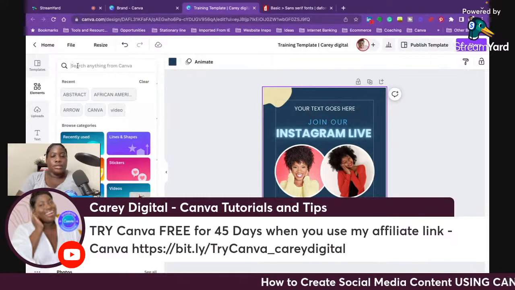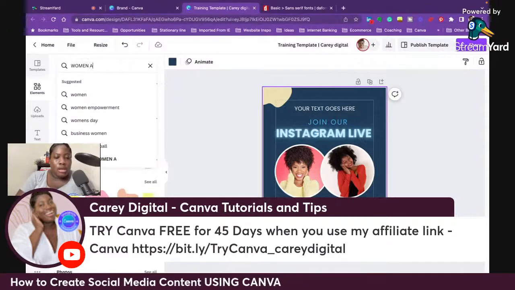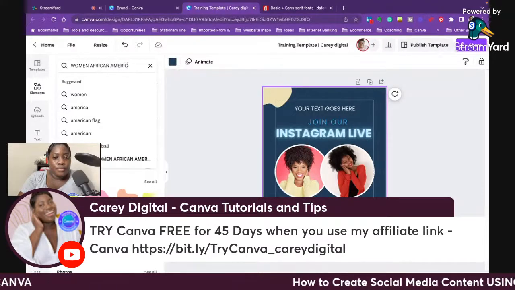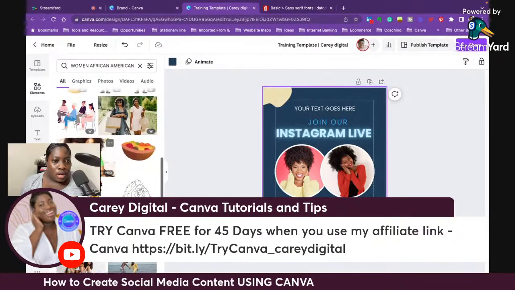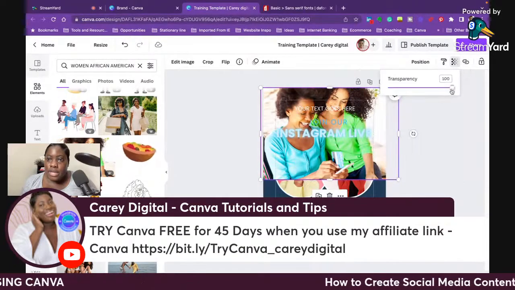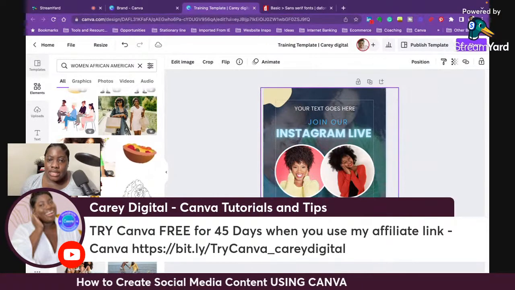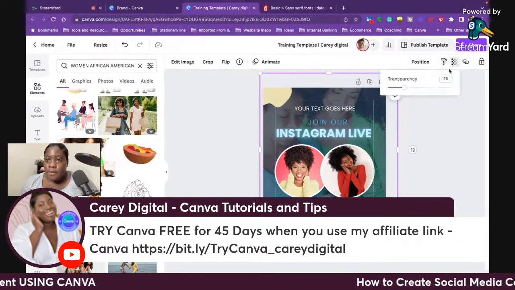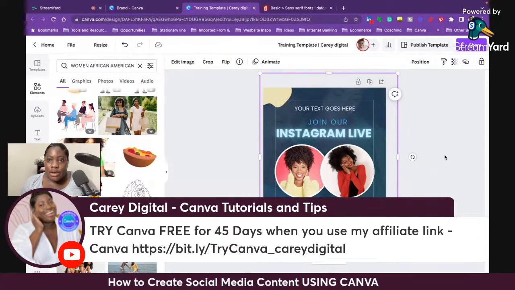So I'm going to go back to elements. I'm going to look for, let's say, woman, American woman. And so I have an image here. I can simply use this image and drop it in the background, and I can even make it transparent and position it back to the background, right? So these are some little things you can do as well to make your design pop a bit. So choose based on the colors, choose based on photos and layout, that kind of thing.